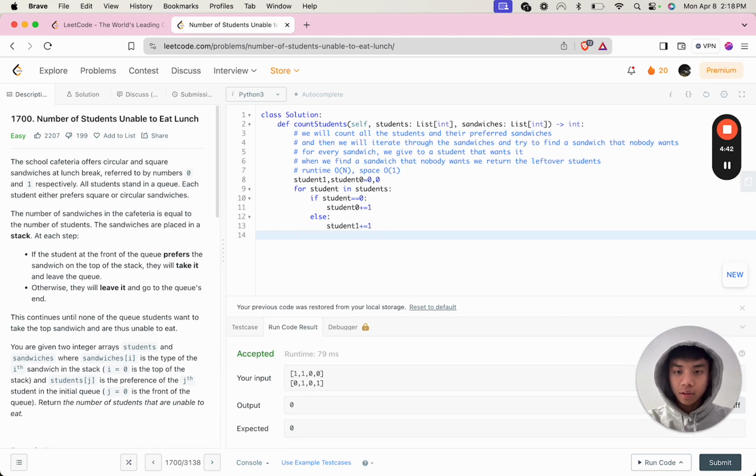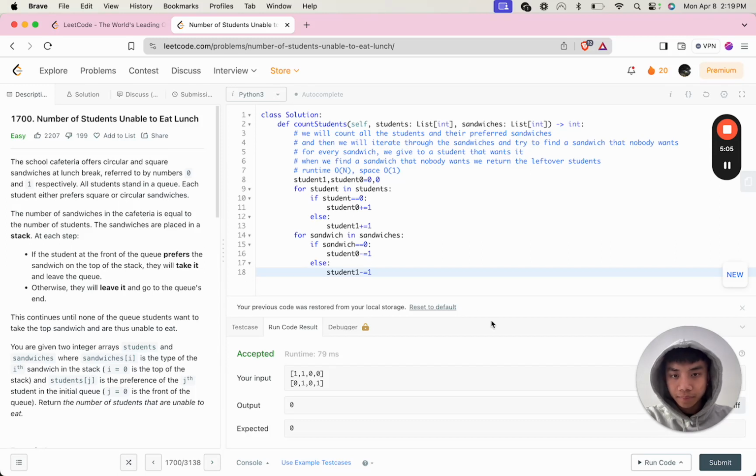And then for sandwich in sandwiches, if sandwich equals 0, then we will give it to a student that wants sandwich 0. So student 0 minus equal 1, else student 1 minus equal 1.